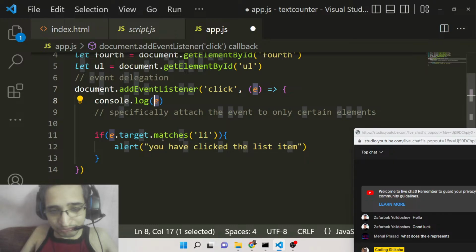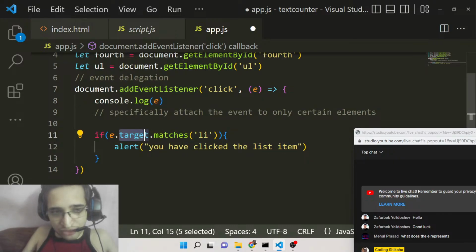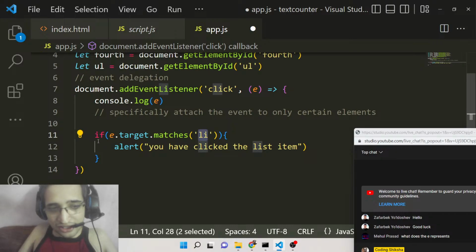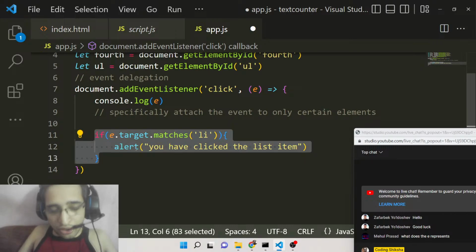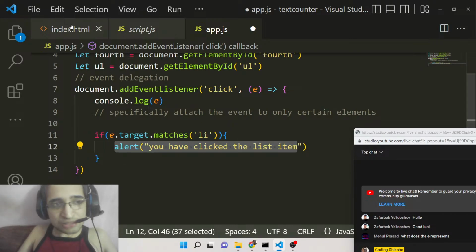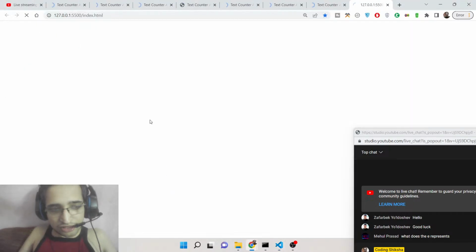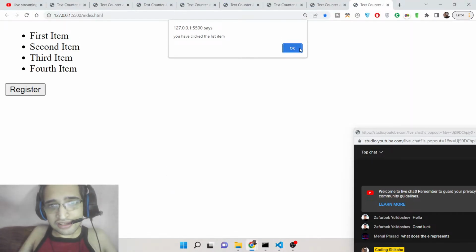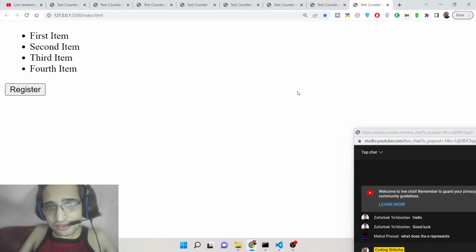This is an object. Inside this object we have the target property, and inside it we will use the matches method to specifically search for the list item. If we got the list item, then we will show an alert that you have clicked the list item. If I open this, you will see you have clicked the list item, and anywhere on the DOM if I click here, nothing happens. If I click this button, nothing happens because we haven't attached this button.